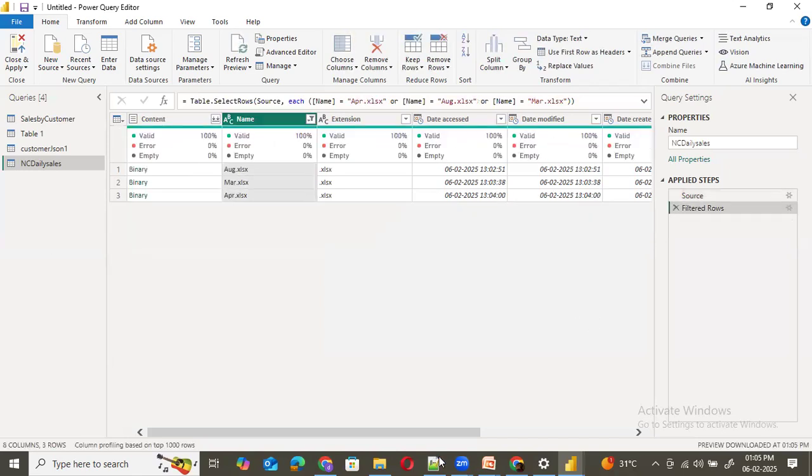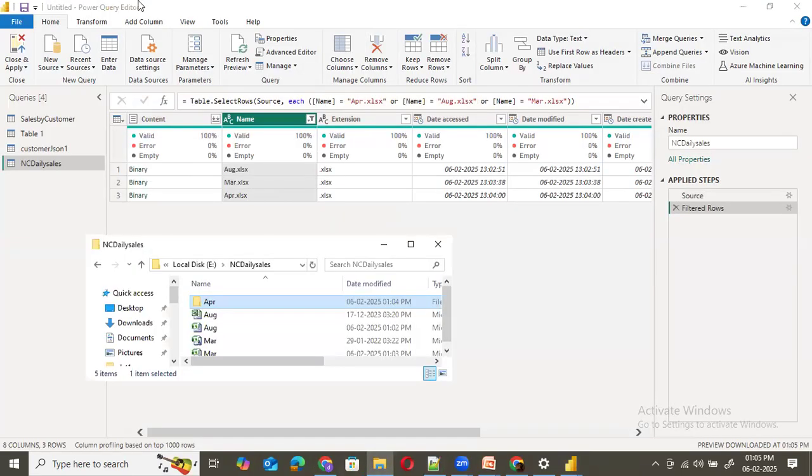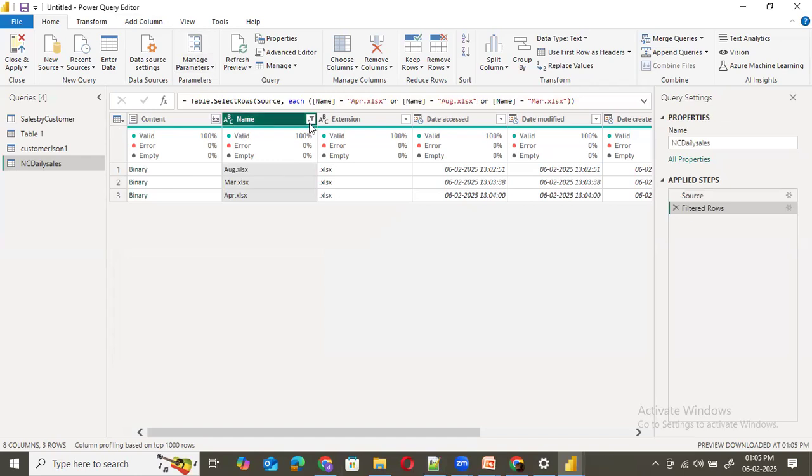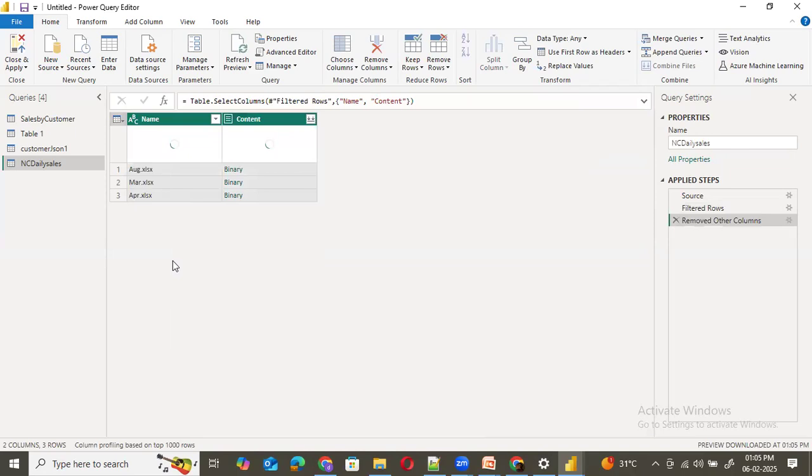See, in your folder, you might have n number of files. Whatever the files that are relevant to your analysis, you can apply the filter and then keep those relevant files. Okay. I'm going to select these two columns, right click on it, remove other columns. And then I'm going to click on this double arrow.